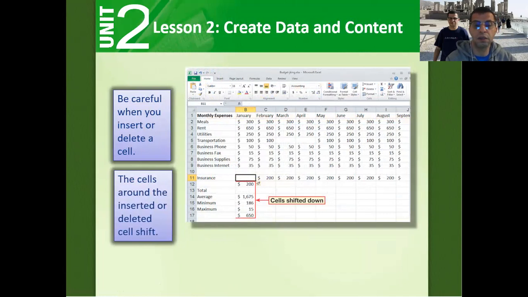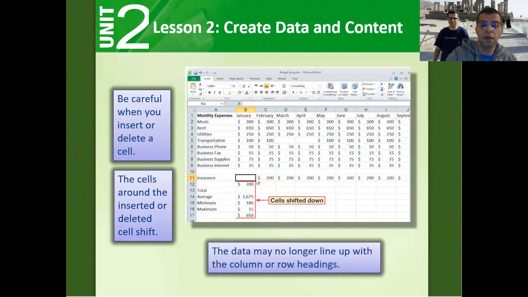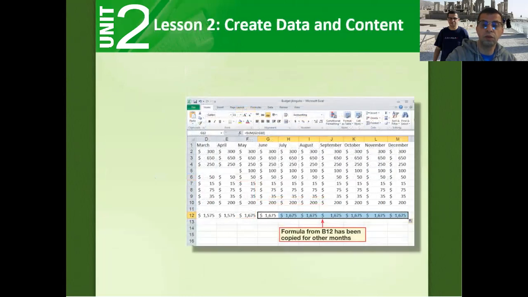Now, the cells around the inserted or deleted cell shift, and the data may no longer line up with the column or row headings. So when you're inserting a row or a column, you have to be careful. Do not change any data, and do it in a new saving sheet, basically.